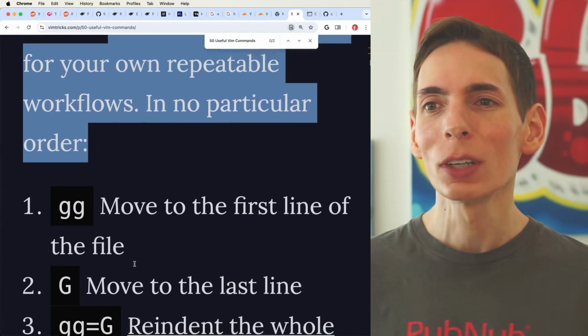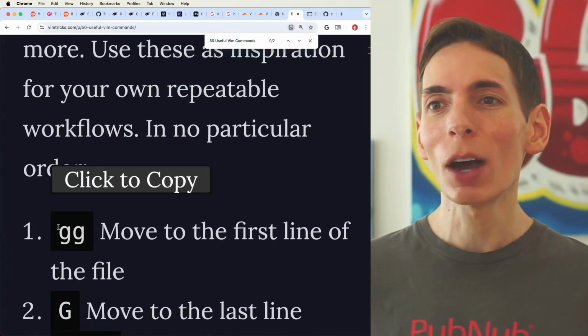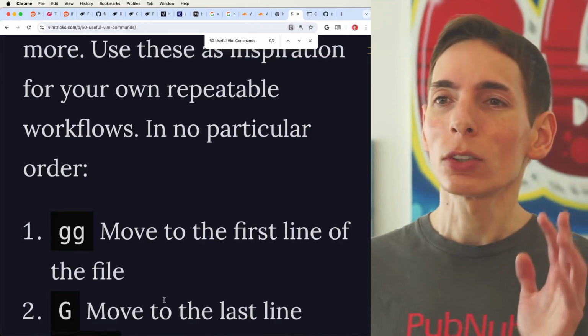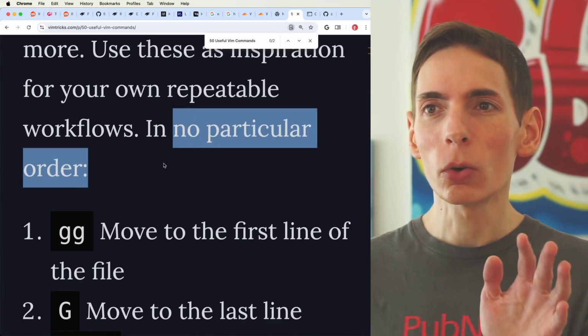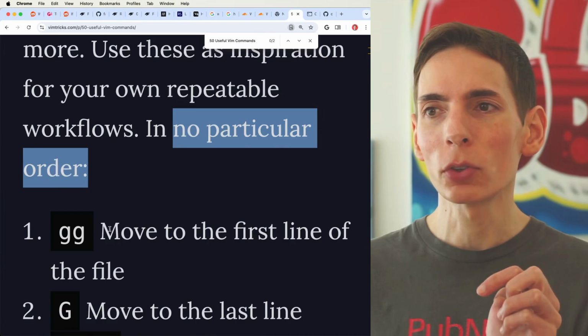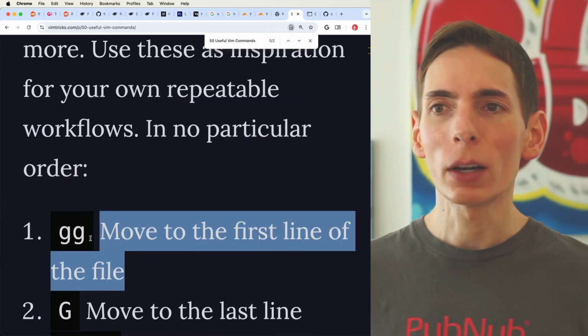Let's try out a couple of them. These two I use quite often. They say there's no order here, so let's just try it out. We're going to look at some of these options. The first option is move to the first line of the file, which is GG.